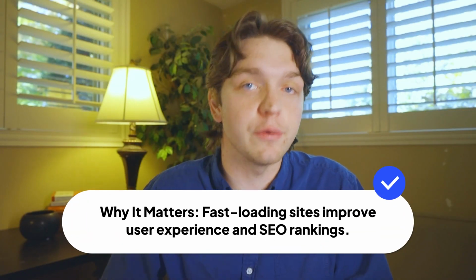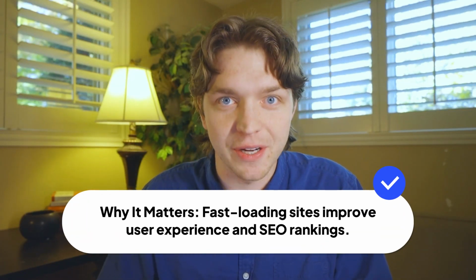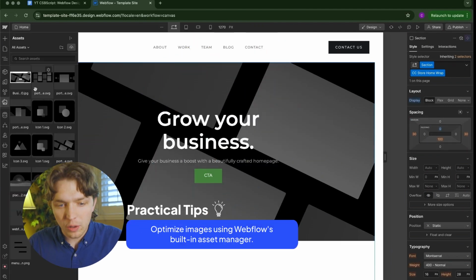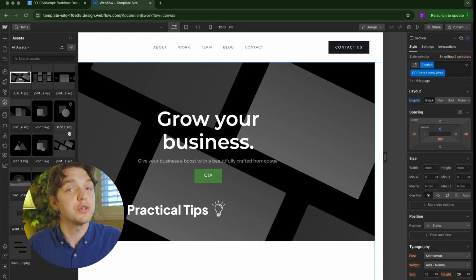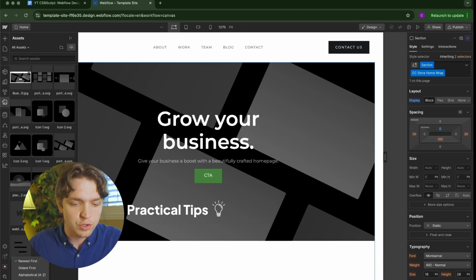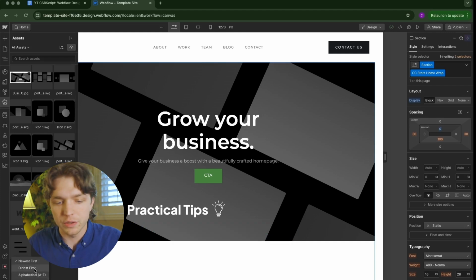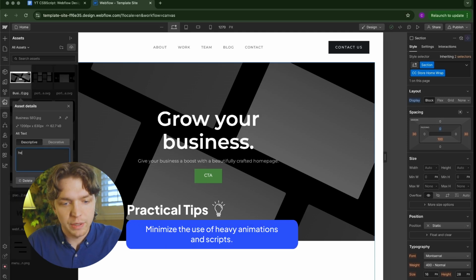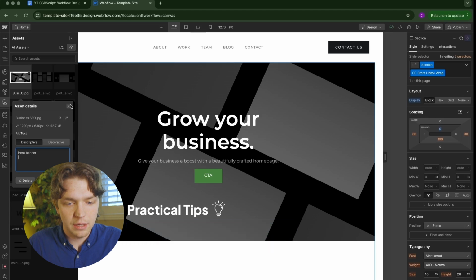Another tip is to optimize your design for performance. Fast load times improve your site rankings and your user experience. Let's take a look at the assets panel, which is right here. We have all of this content that we can take a look at. You can always upload content with this. You can drag and drop it, and you can also sort it at the bottom, alphabetical, oldest first or newest first. You could add some descriptive alt text here, which we can say hero banner, just like that.